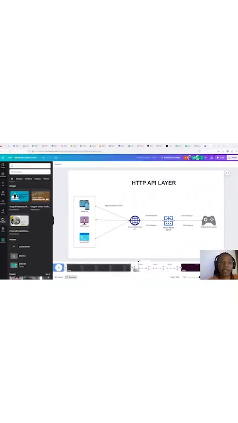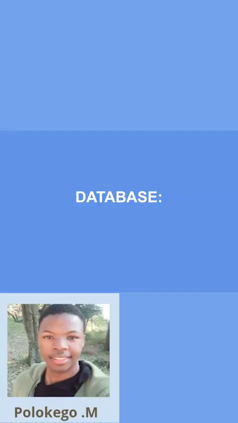So next is the HTTP API layer. The HTTP layer was used to support third-party connections to the game via an HTTP Javelin server. This would allow anyone to freely access the game and customize the layout of the game built on their preferences.